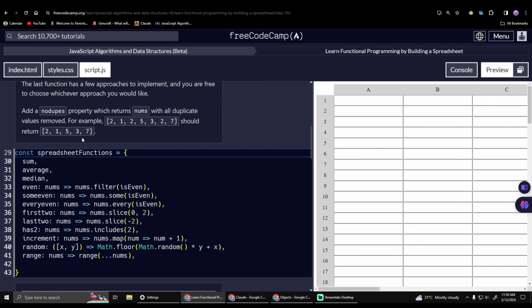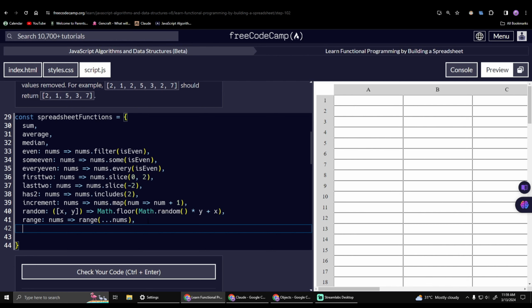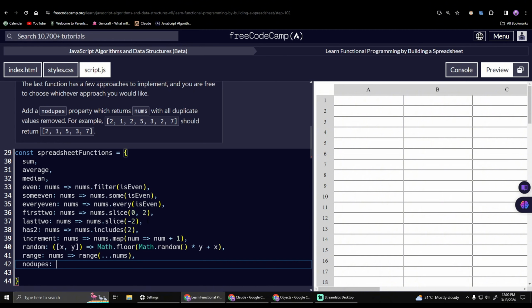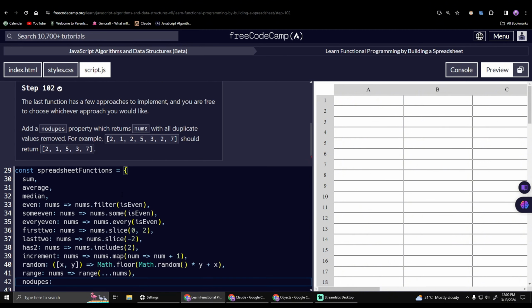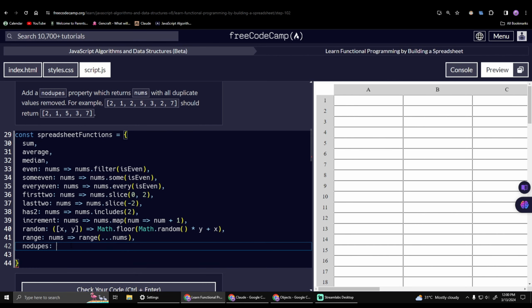And we have an example of a 2, 1, 2, 5, 3, 2, 7 array, and it should return only 2, 1, 5, 3, 7. Now, let's first declare our property called noDupes. Actually, noDupes is just a shortcut for no duplicates. Okay, so we take in our array nums as the parameter, which implicitly returns the method Array.from. So the Array.from method creates a new array or transforms something, for example, a list, into an array. That is what it does.